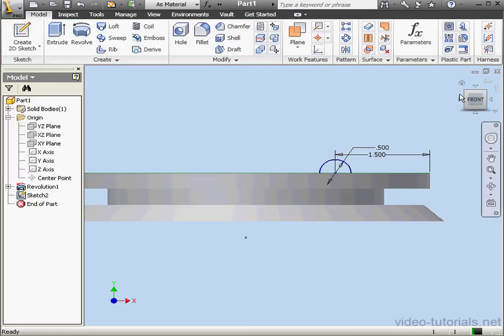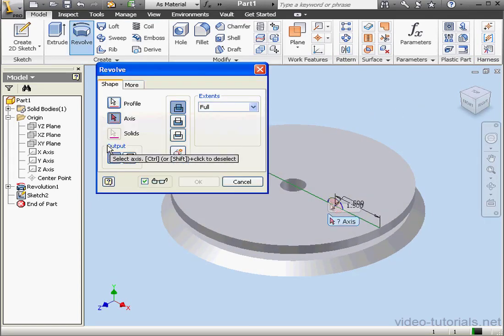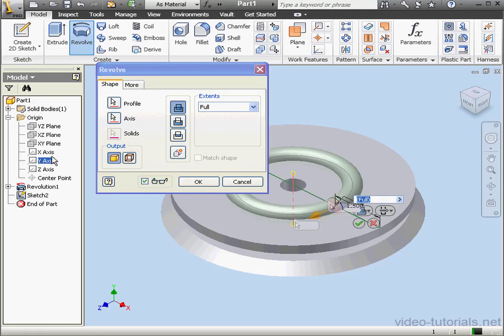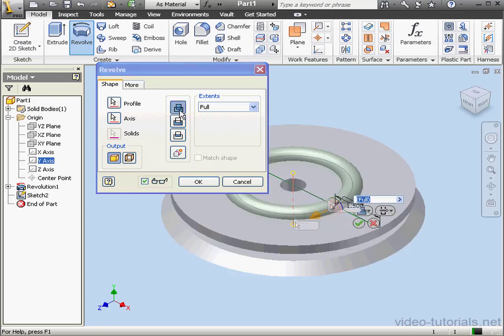Activate the Revolve command again on the Model tab. Once again, my profile is already pre-selected. For the axis, let's use the Y-axis. And as in our previous lesson, we've got 3 options here for how this feature can interact with the material surrounding it. The first one is Join, next is Cut, and third is Intersect. Let's work with Join.